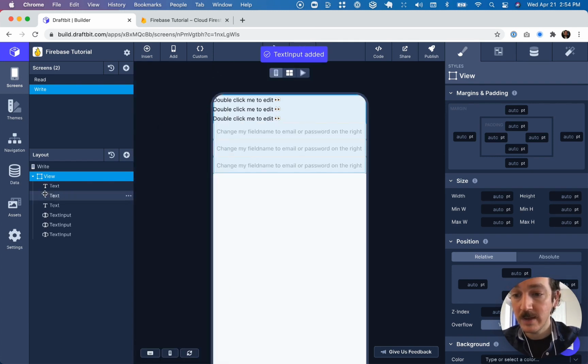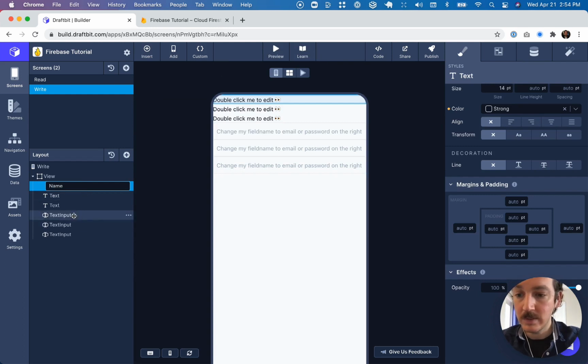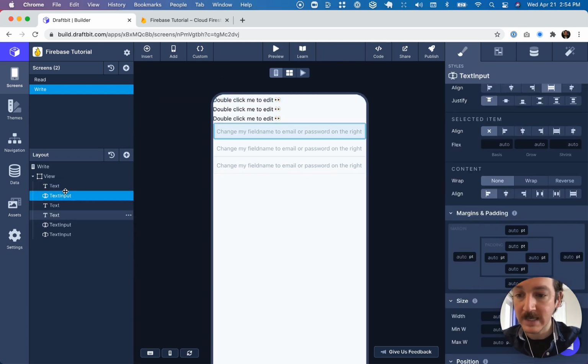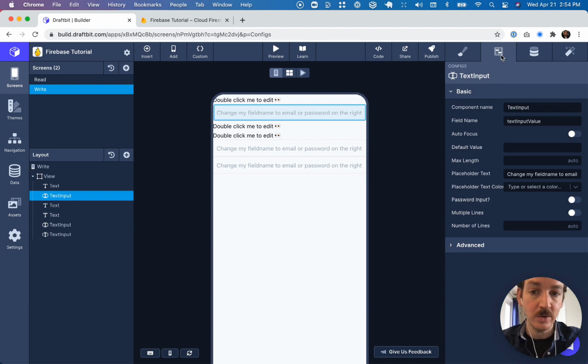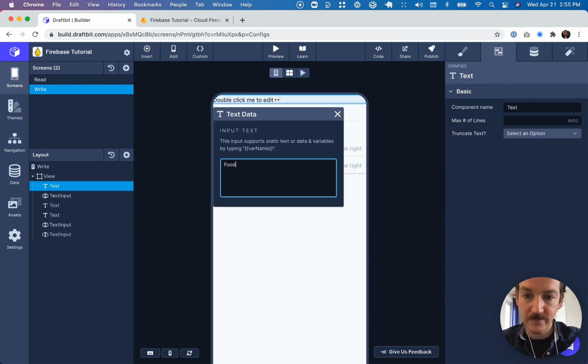Okay, the first one is going to be the name of the food, and I'm going to put a text input right next to it, so it's a little bit obvious. I'm going to name that text input food, and maybe a placeholder text like carrots, just so people know what to type in there.